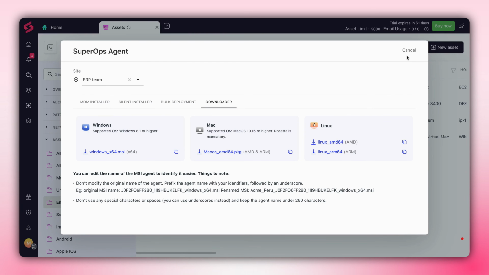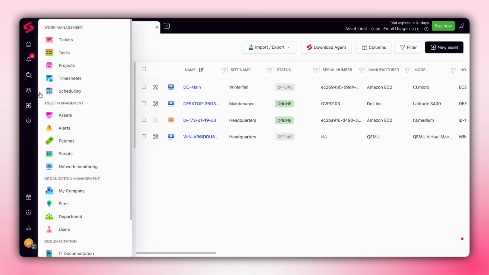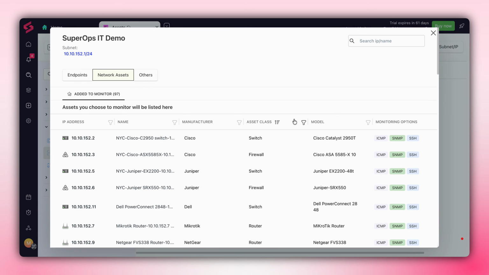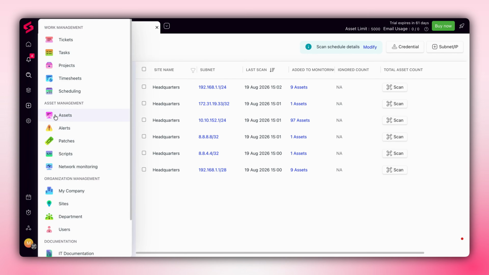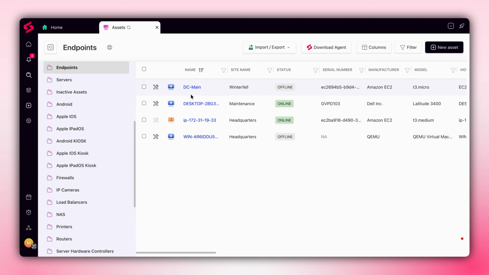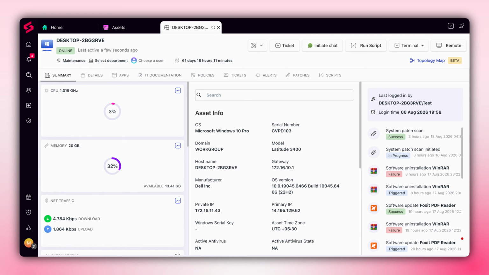You can also install the SuperOps agent directly during a network scan. With automated device discovery, SuperOps surfaces connected but unmanaged devices, helping eliminate blind spots and uncover shadow IT. From there, one-click onboarding lets you bring discovered devices under management instantly without additional tools or manual setup. Once installed, the device appears in SuperOps, ready to monitor, automate, and troubleshoot remotely.